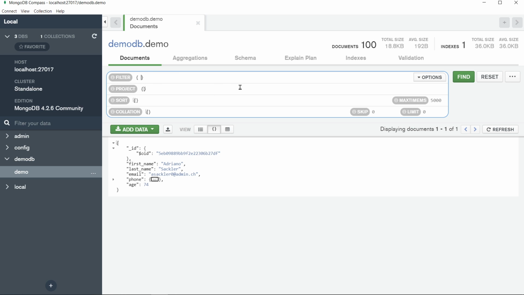So here the filter is show me all with an age of, say, 30. Exactly 30. That's what it means.